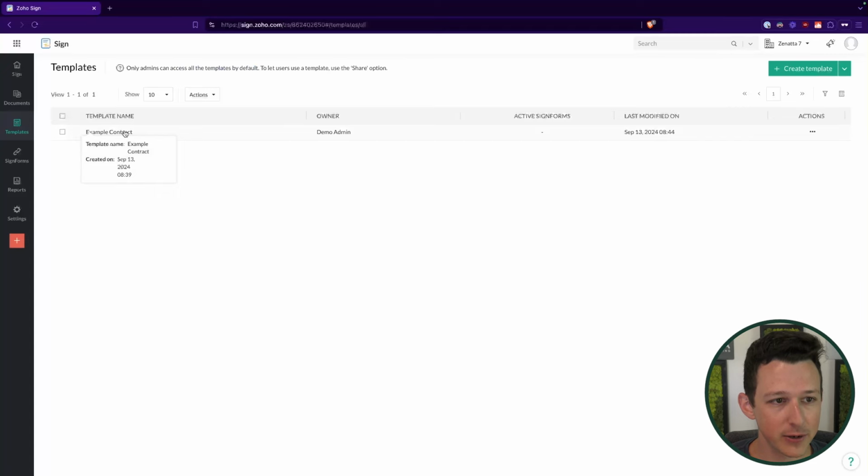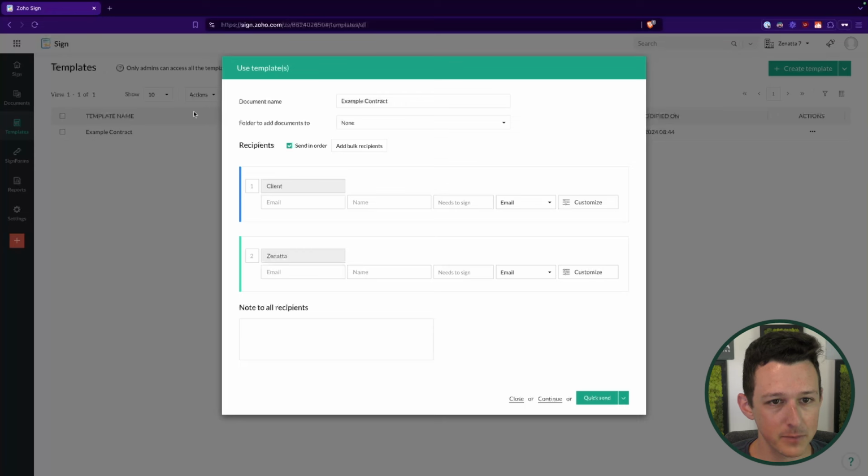Now that I have my document filled out and my template created, how are we actually going to go about sending this? So here inside of the record, we can open up our template. We can then fill in any of our recipients where we want to send this out. So maybe to that client, I'm going to send this to myself so I can show you what it actually looks like when I open it. And then the Zenatta signature will be, let's see if it'll let me send it to myself as well. And now we can either do a quick send or we can click continue.